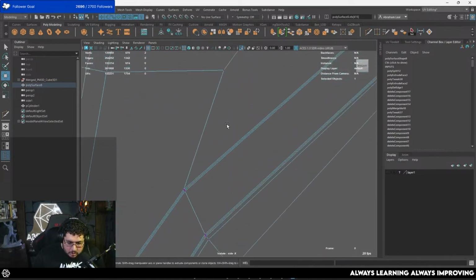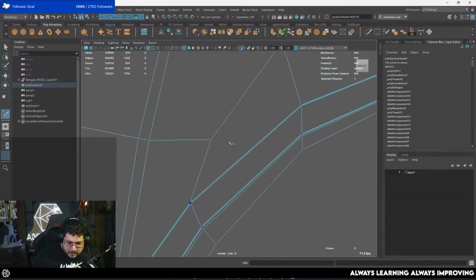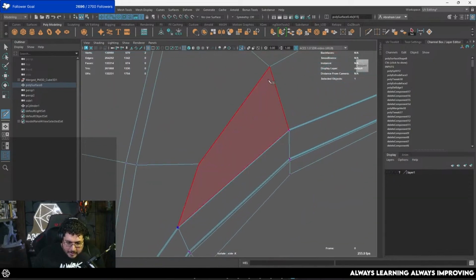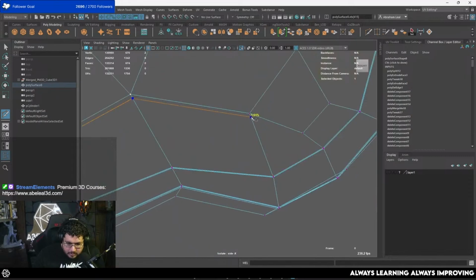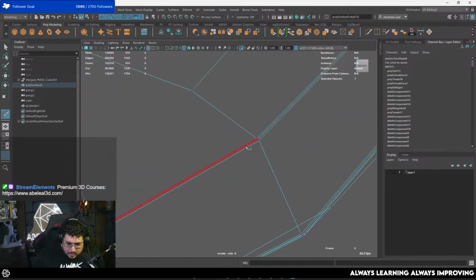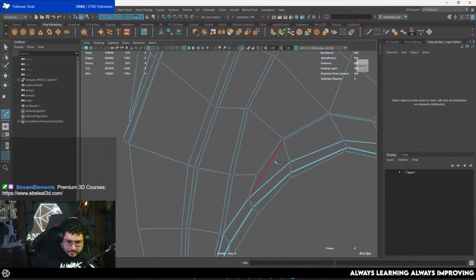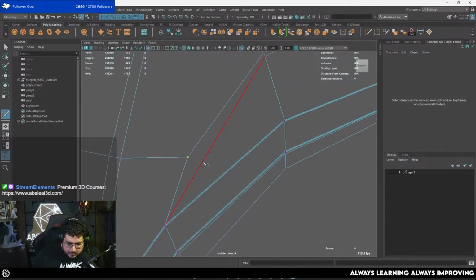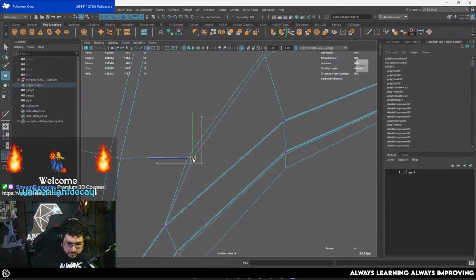And then what I'm gonna do is I'm gonna go with my cut tool. I'm gonna go to that vertex, and I'm gonna go here. No, not there. Here. Here. And to that vertex again, like that. Okay. And then I'm gonna go from here to here, so that I can move this point up.